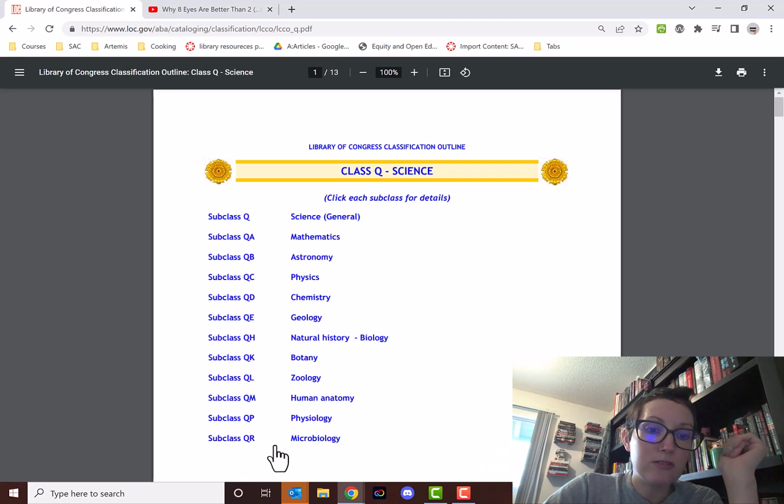All right, so these are the subclasses of science. Now, I'm guessing that zoology, because this is an arachnid, is probably going to be under this. It's not going to be under physics or astronomy or mathematics. It's probably going to be under zoology. So if I click zoology and notice that it's QL, so already we're even more focused on what this YouTube's call number will probably be. It's going to be in the QL section.